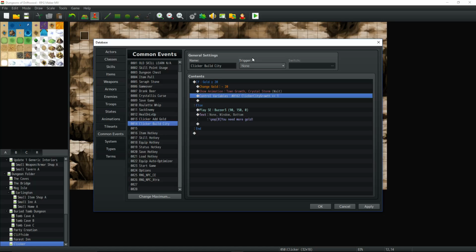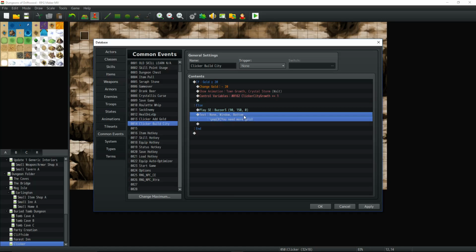Technically we're limited by 20 pages, I think, on the event, but you can always move event and replace event to make it work infinitely if you have the know-how. It's not too hard to do that. But anyway, we're just adding to the variable. Otherwise, we're going to play a sound effect and show a text pop-up saying, hey, you need more gold, so get to clicking or something like that, right? So two common events, super easy.